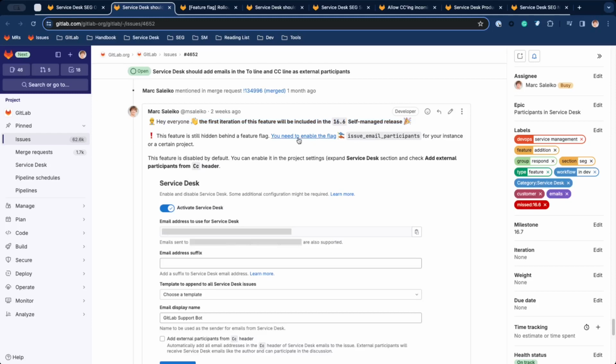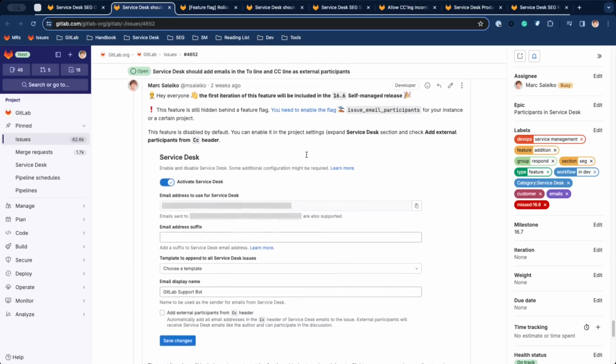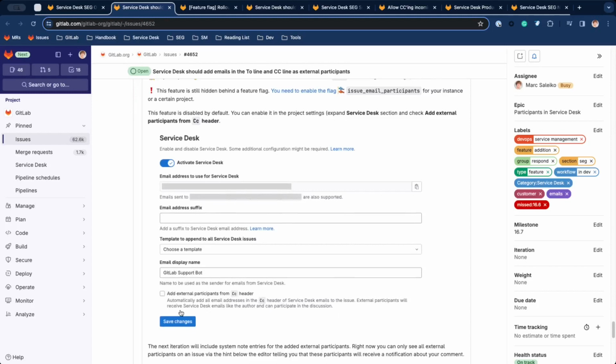The multiple external participants feature is hidden behind a feature flag, and we can only enable it on GitLab SaaS once all the work has been completed. But you can try it out in your self-managed instance by enabling the feature flag for your instance or for a specific project. You can enable adding CC'd emails to issues in the project settings in the Service Desk section.